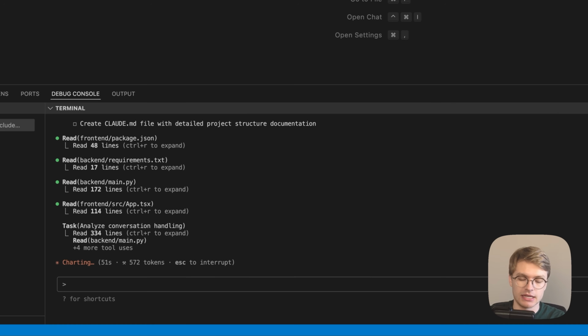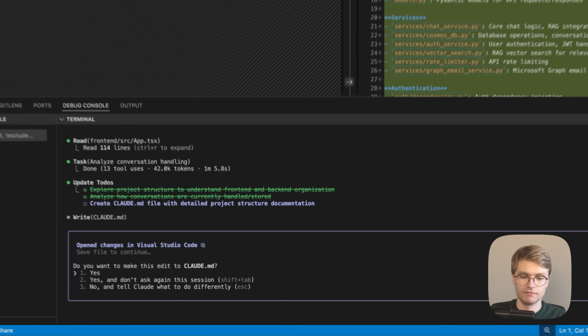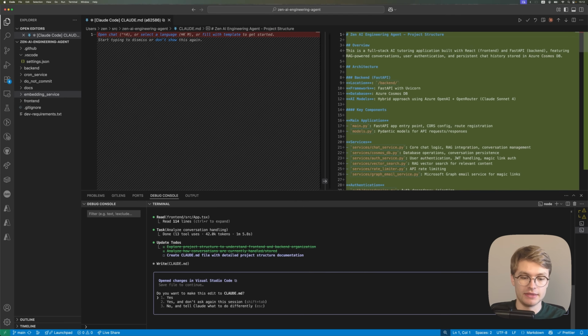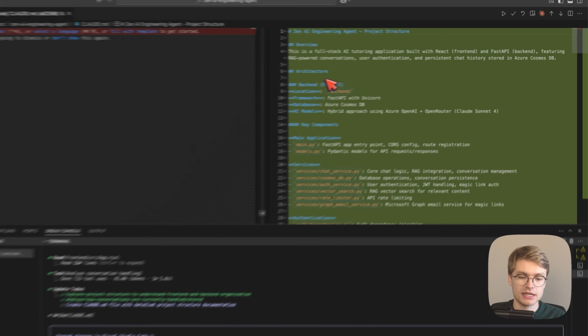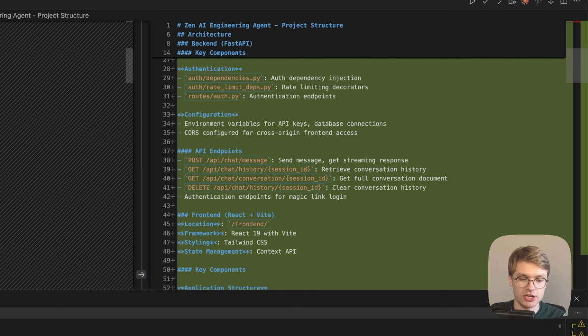What you can see now is that Claude is really investigating all of these different files in order to find all the references to how conversations are actually saved at the moment. And you can see that it's starting to create that Claude markdown file with the detailed project structure documentation. Oh, so it actually happened to be done right there. And you can see that it described the architecture with our FastAPI backend, the key components, authentication, API endpoints.